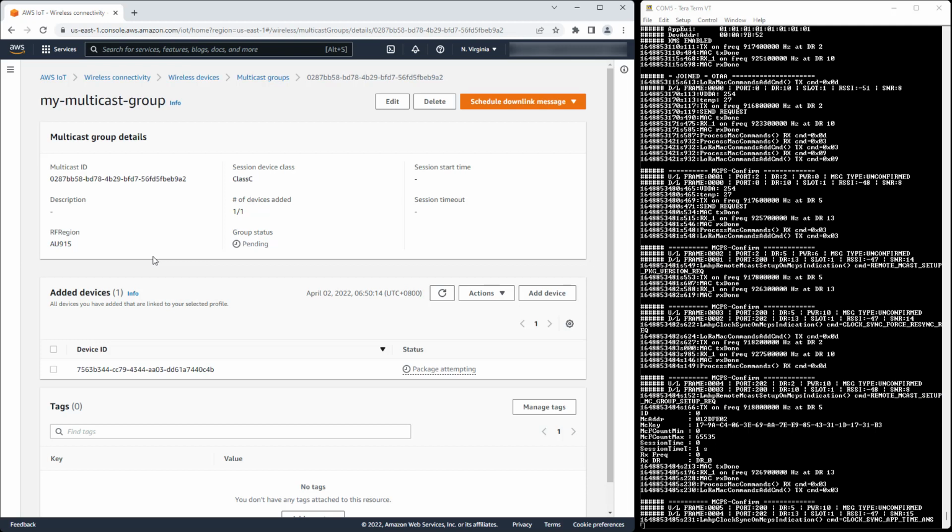With the multicast group created on the device, we can observe that the status of that individual device has changed to multicast setup ready. Note that the multicast group session is not yet scheduled, and therefore no start time, session duration, RX frequency, nor RX data rate has yet been assigned.